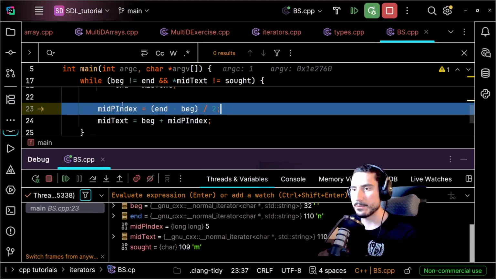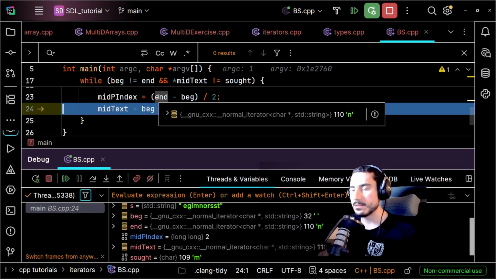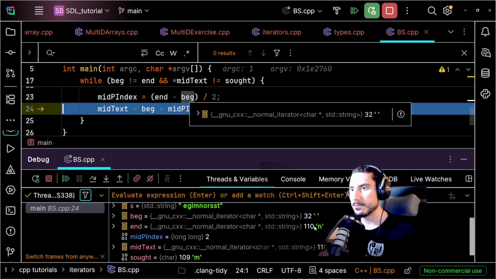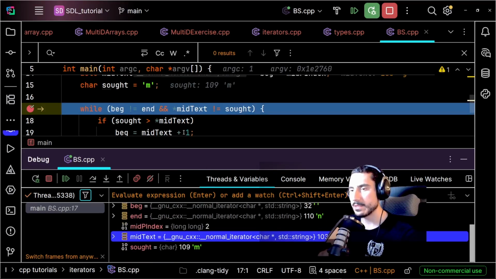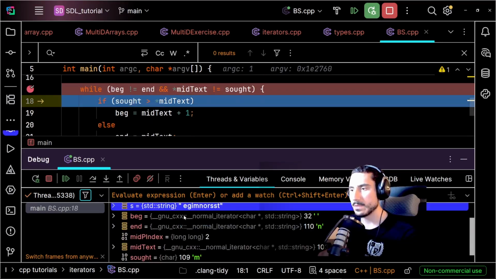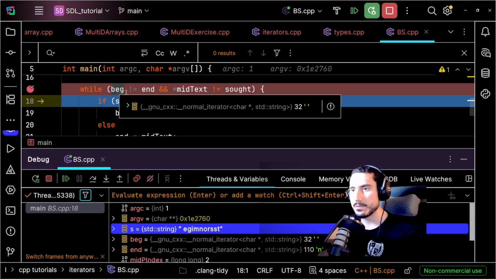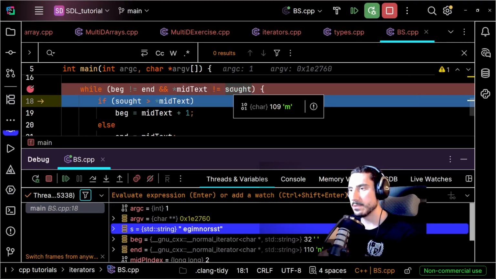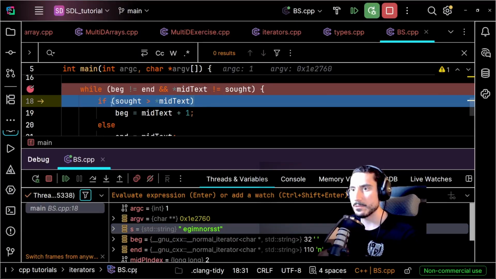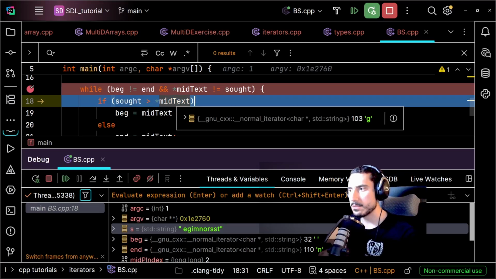We are going to recalculate the midpoint index, which means end minus beginning. The end was at n and the beginning, and what's the middle between them? The mid text is going to be g, the character g inside the string. And now we are going to check the condition: if the beginning didn't reach the end, and if g is not equal to m, which is correct, it's not equal. We are going to go inside the while loop and check if m is bigger than the mid text character, which is correct. m is greater than g.